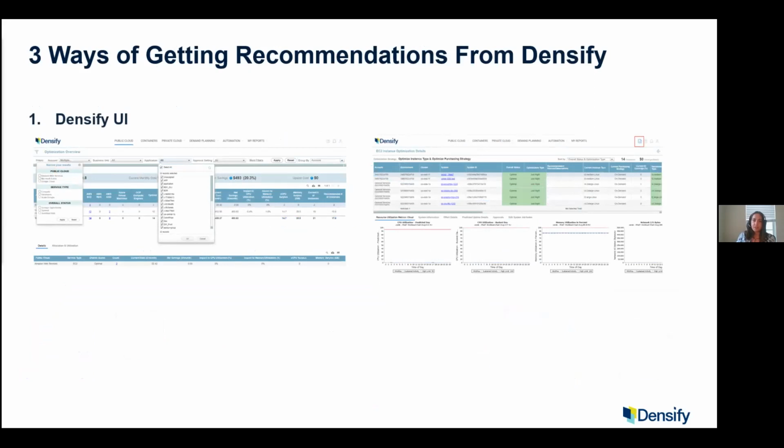Now, if we talk about the 3 ways you can pull the recommendations from Densify, the most obvious choice is the Densify UI. Pretty much all customers use the Densify UI. They log in. We have various filters available, so you can filter using your tags, whether you're looking at optimization, savings opportunities, or if you're interested in your applications that are at risk, search by different business units, application, etc. And once you have filtered down your list of recommendations, you can then click a button to export these recommendations, and then you can send them to whoever needs to have visibility into those recommendations.